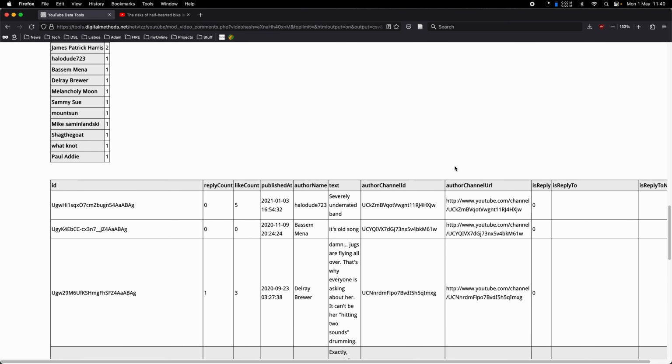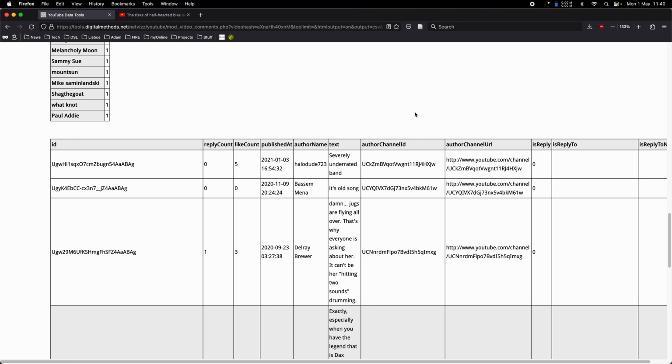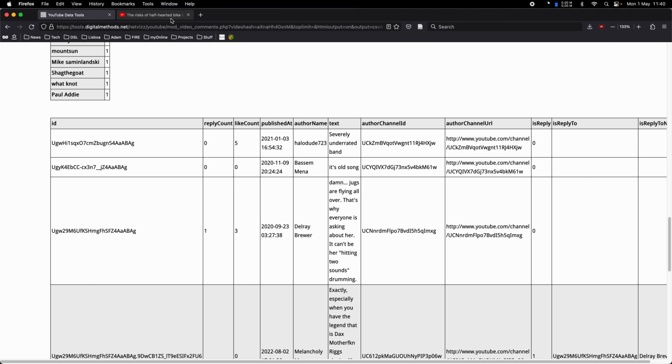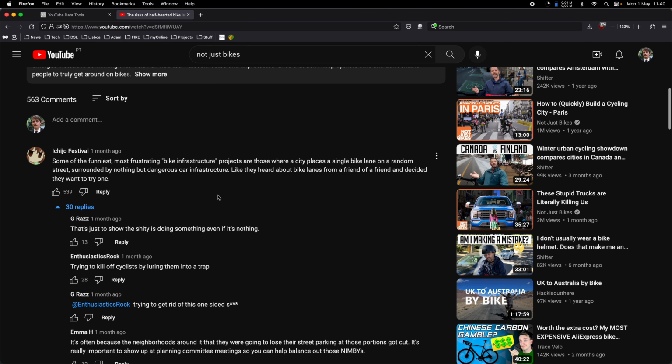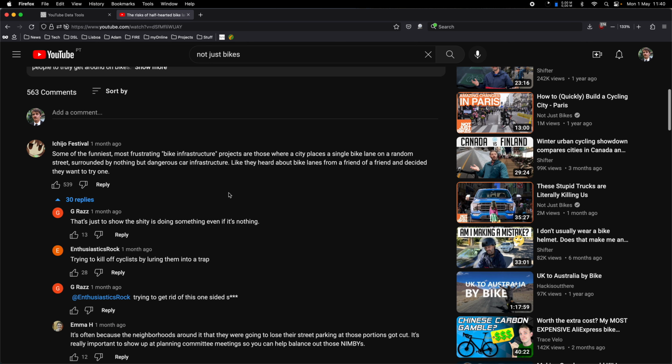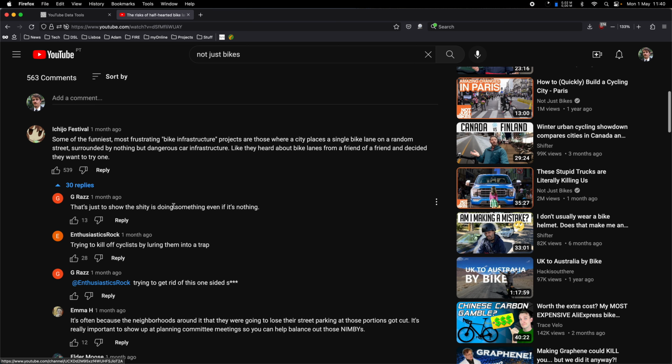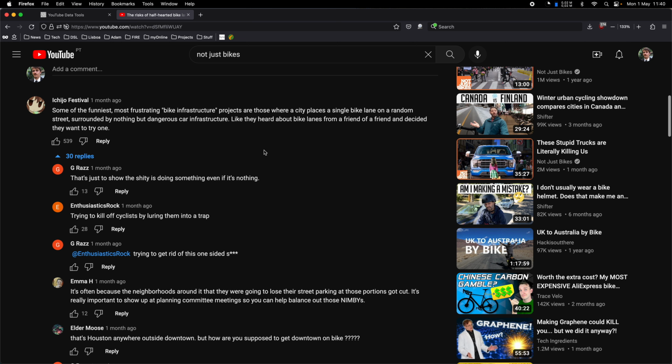But now there's a little bit of sophistication, and that's because on YouTube, comments can reply to each other. So there's some structure here, right? So it's not just one comment, next one down, next comment, and so forth. But there is a very basic reply structure. So in this case, all of these 30 replies connect to this comment here.